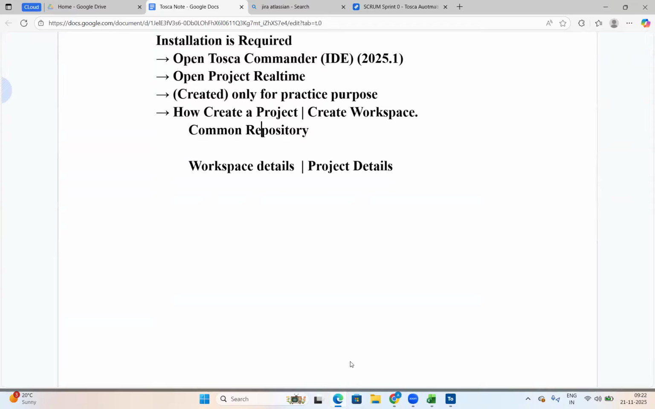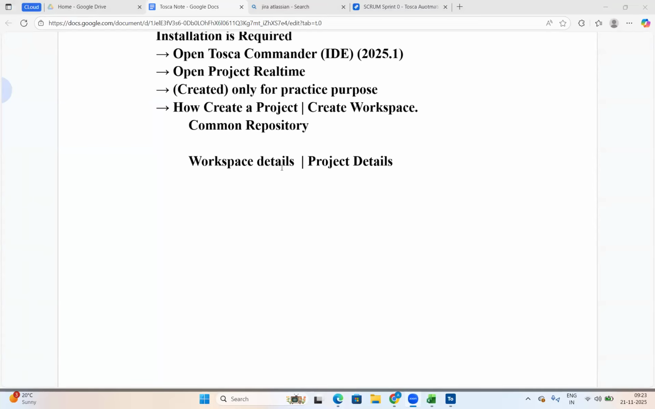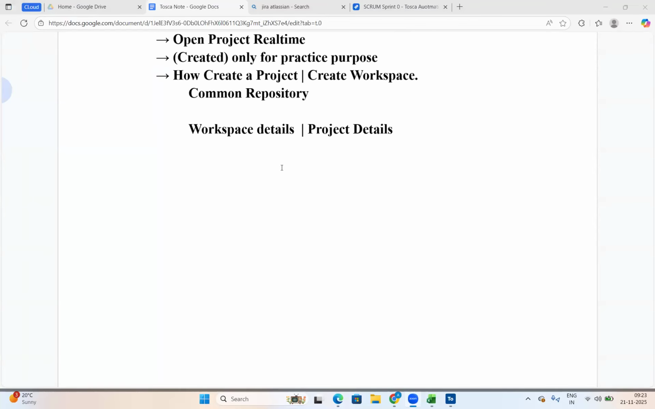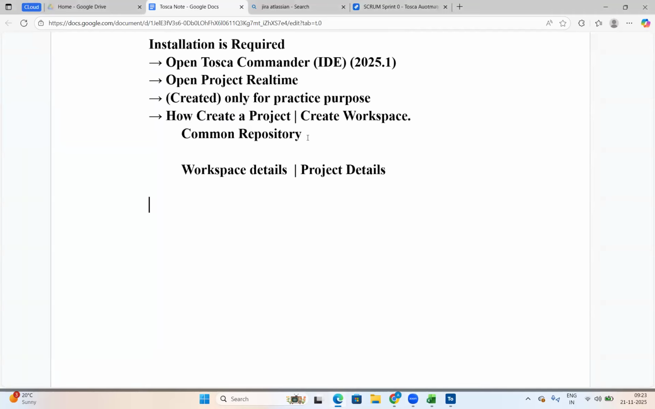Is anyone having Selenium knowledge, team, out of all? Everyone, Selenium knowledge? No. No, no? Okay, let me discuss. So why is common repository important? Now I'm discussing the common repository point. It's a very, very important point. Understand clearly.